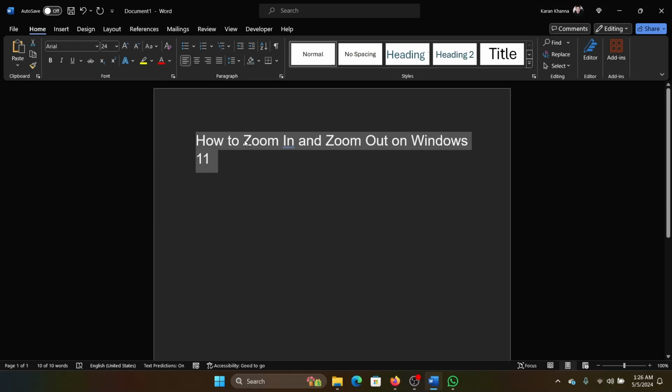Hey friends, if you wish to zoom in and zoom out on your Windows 11 computer, then please watch this video. I will guide you through the procedure. So there's an inbuilt tool in Windows known as Magnifier.